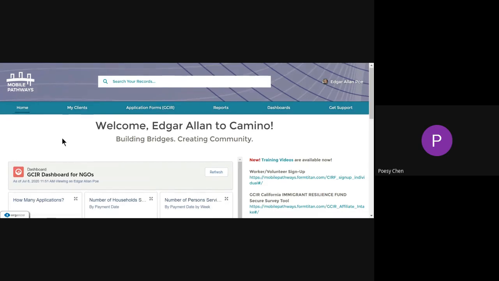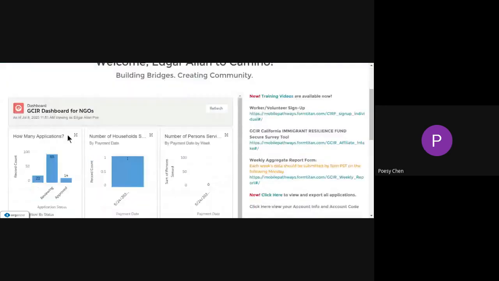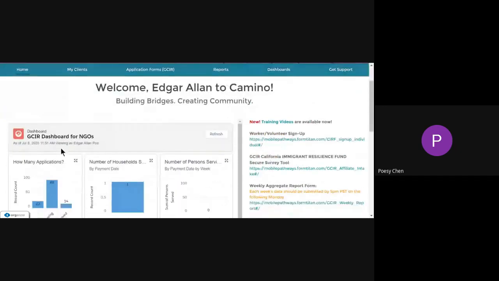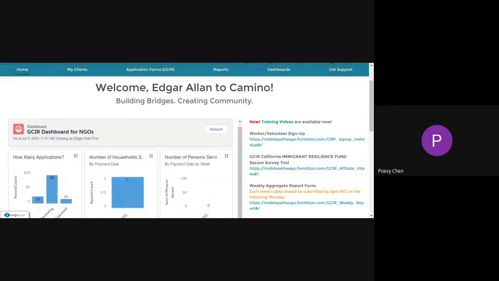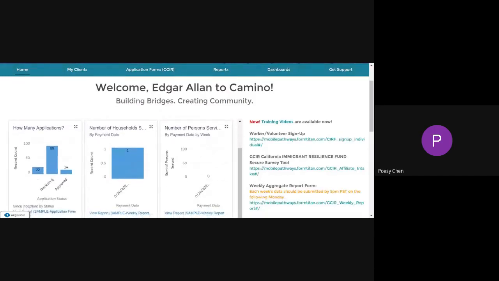When you log in, this is the page that you'll land on. This is the home page. And you'll see that featured very prominently on the home page is a dashboard. The dashboard is a collection of reports that we have predefined for you that you can use as templates to create additional reports to help you manage your fund distribution and your application management even better, and also to gather some intel and understand the demographics.